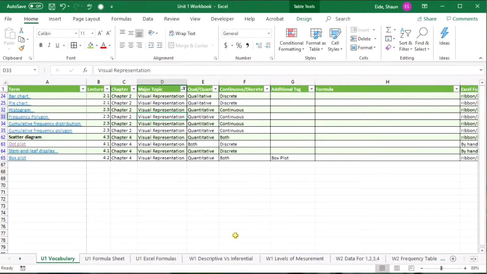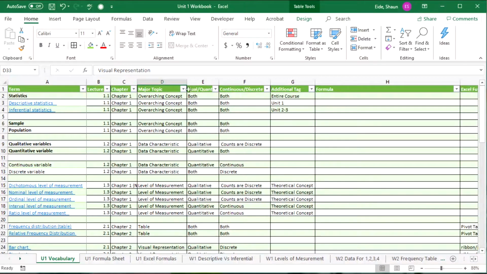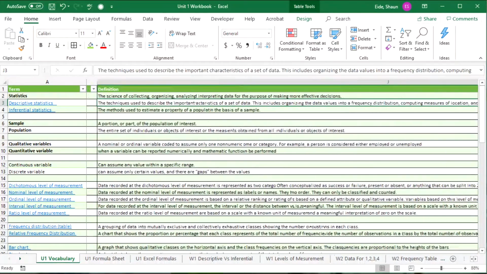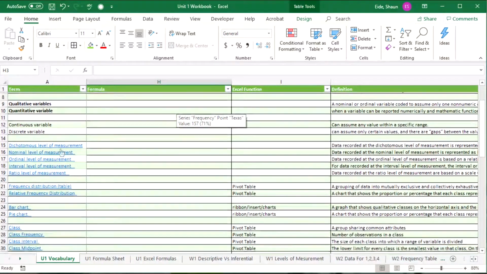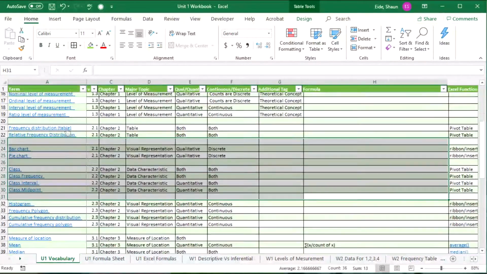Or if you want to look back at everything, you can just unfilter it. And then qualitative or quantitative formulas. So if you go down with formulas, you notice none of these have formulas, which once again I'm not loving.